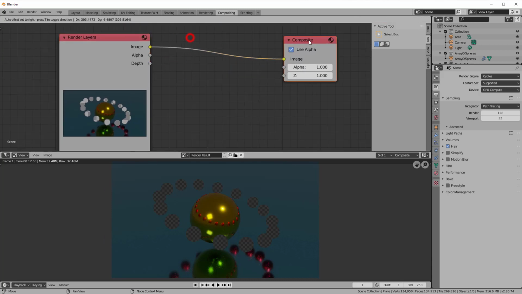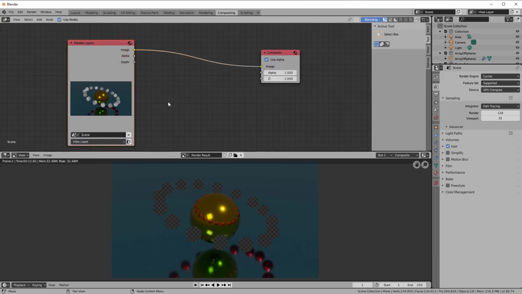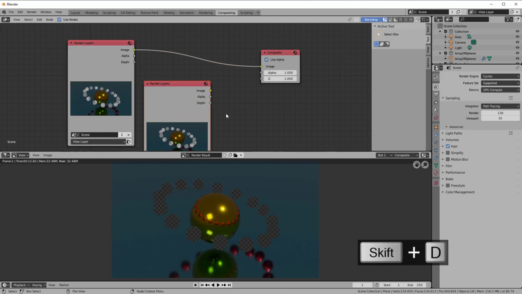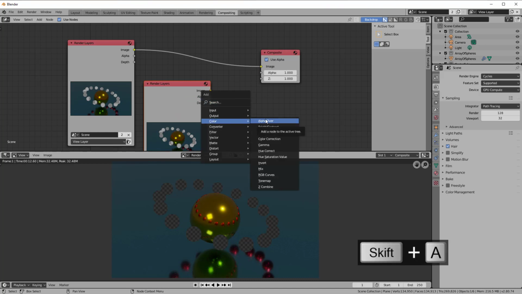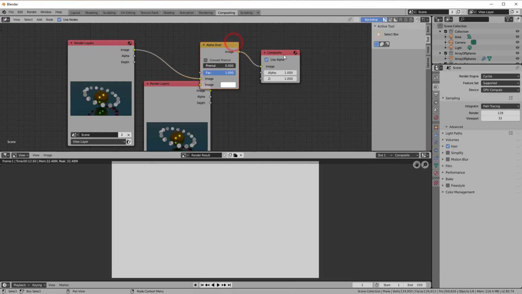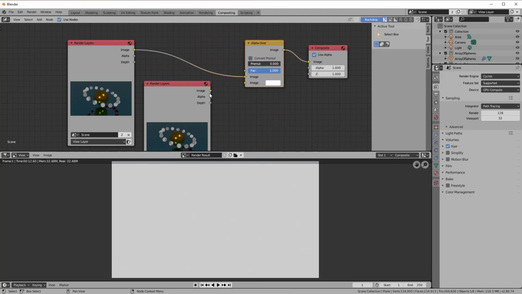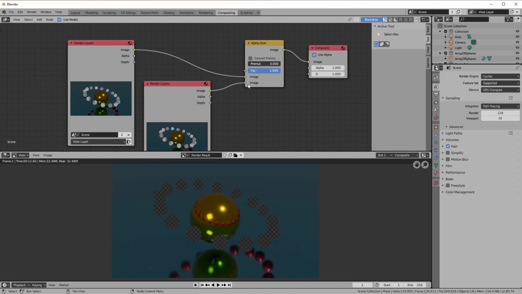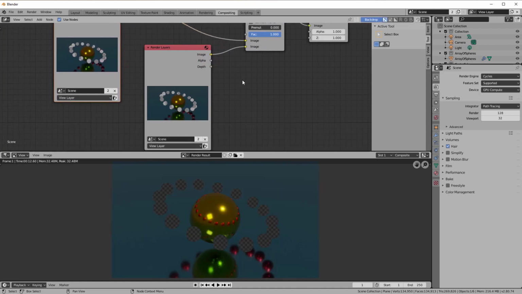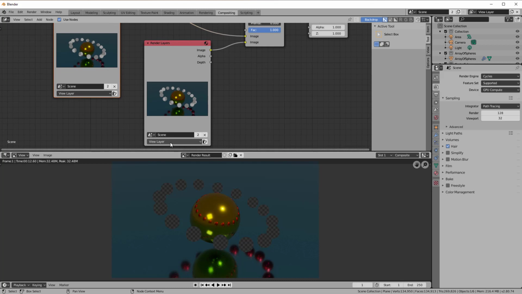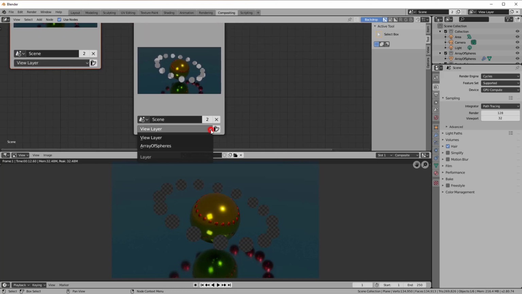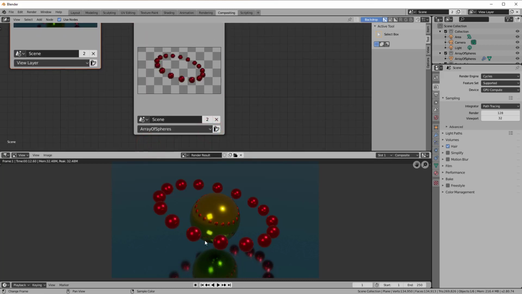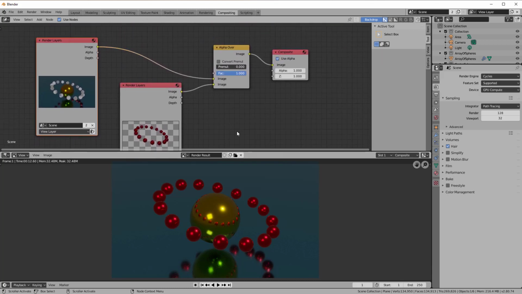Okay, so what we need here is two layers. So we take a copy of this one, Shift D, and then I need to combine them. So Shift A, in color you have something called alpha over, so we can put it in here, and then I can put this in here, but nothing happens. Well, we need to change the view layer here as well, so I change that to array of spheres, and now we get everything. And you think, oh, but why did you use two layers?